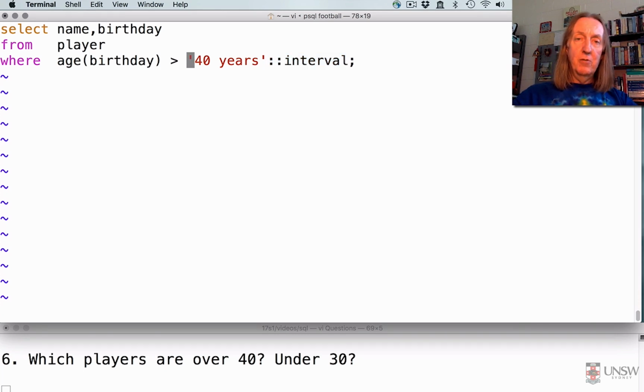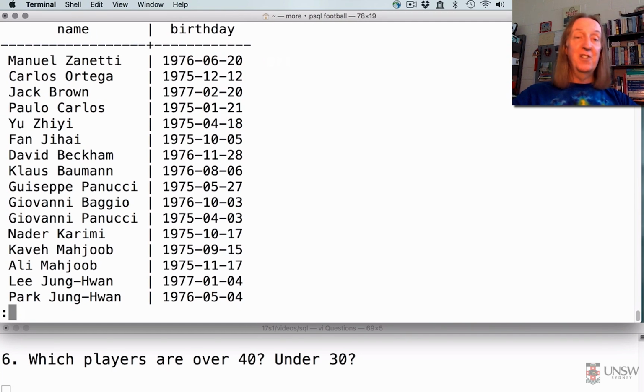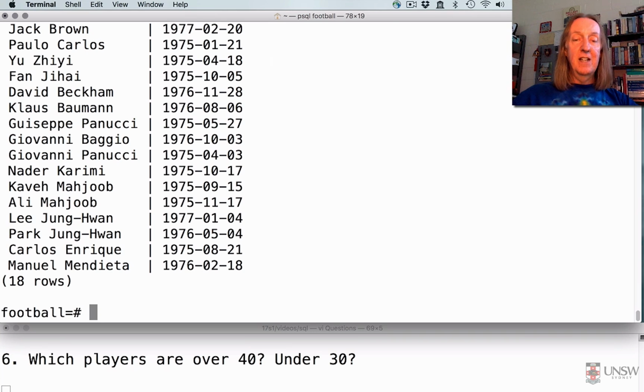So I will show you what happens if you just type 40 years without telling the system that it's an interval. Oh, it works anyway. Good. Wasn't expecting that. So sometimes the system will do automatic typecasting for you, and it will say, okay, I recognize that string as being a legitimate value of type interval. So we get the same 18 players.